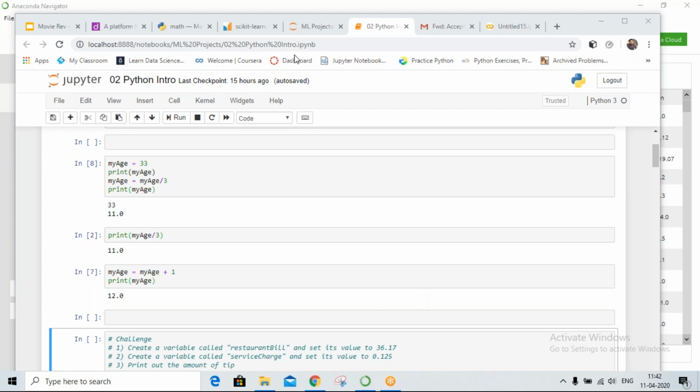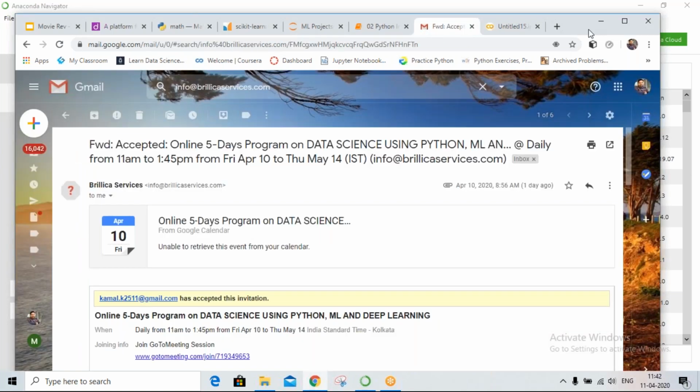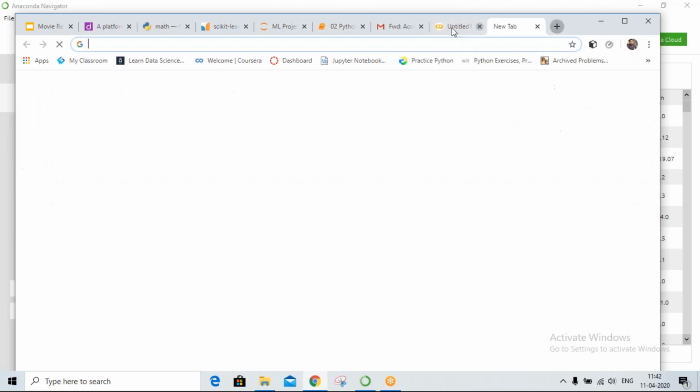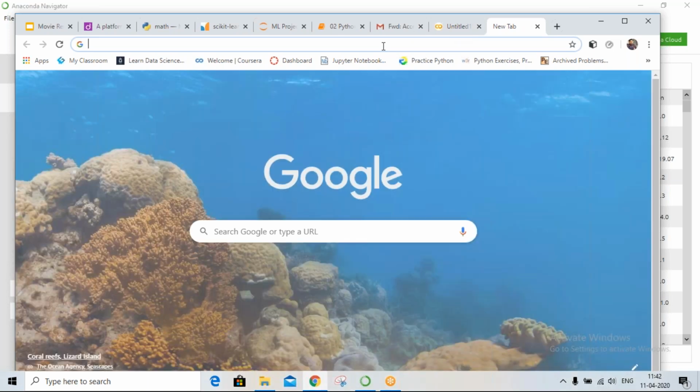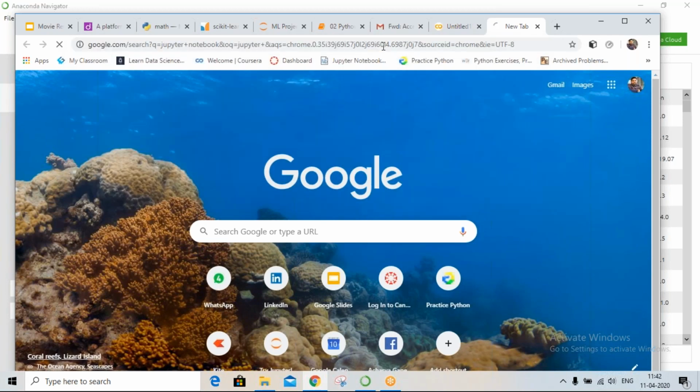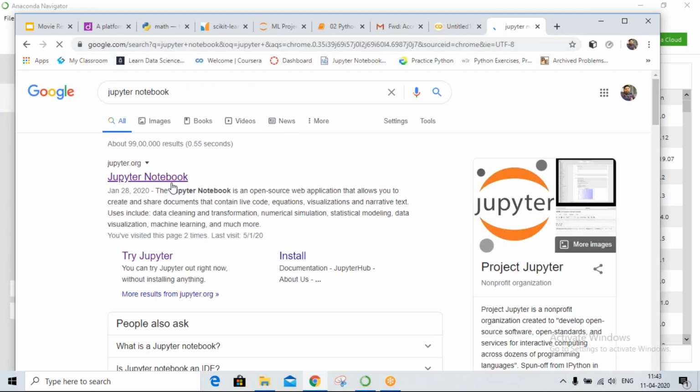Unable to open Jupyter. Ma'am, I told you, you can use Google Colab, you can use tryjupyter.org. You can search for Google Colab on Google. You can try Jupyter.org. Type on Google Jupyter notebook. It will take you to this website, ma'am.